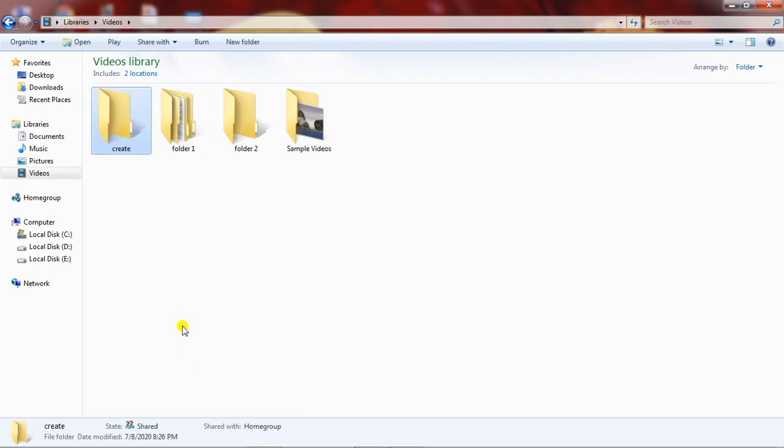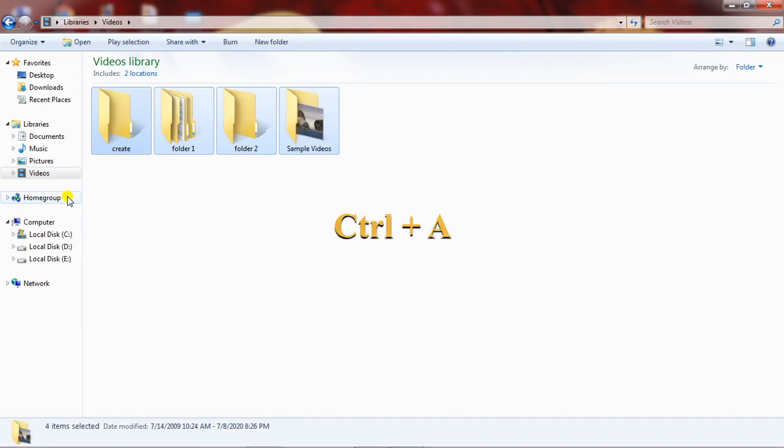Now if you want to select the folders with the help of the keyboard, first of all, if you want to select all, press the Ctrl and A key combination. First press and hold the Control button, then the letter A. All the folders will be selected, as you can see in this picture.